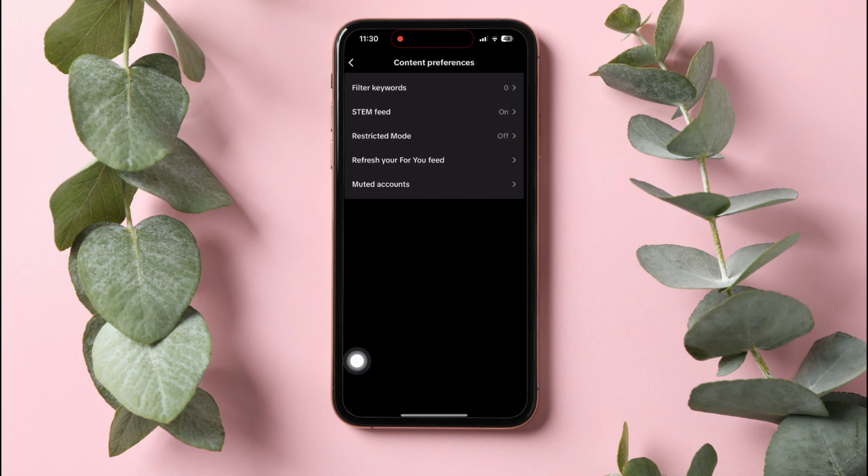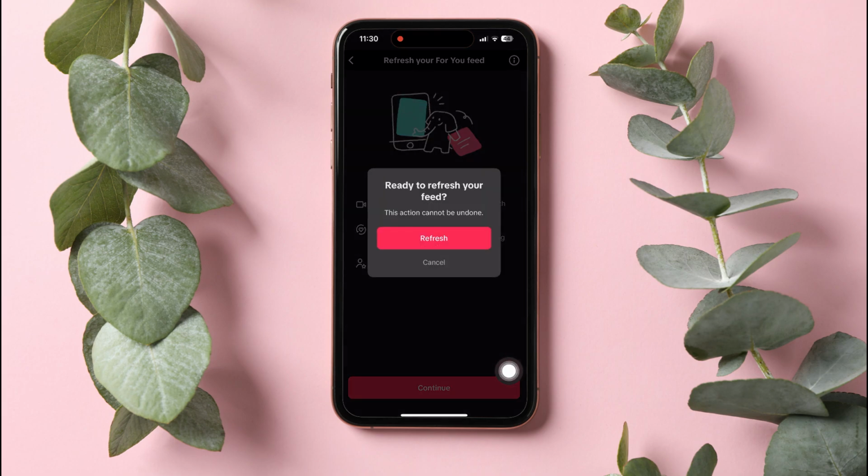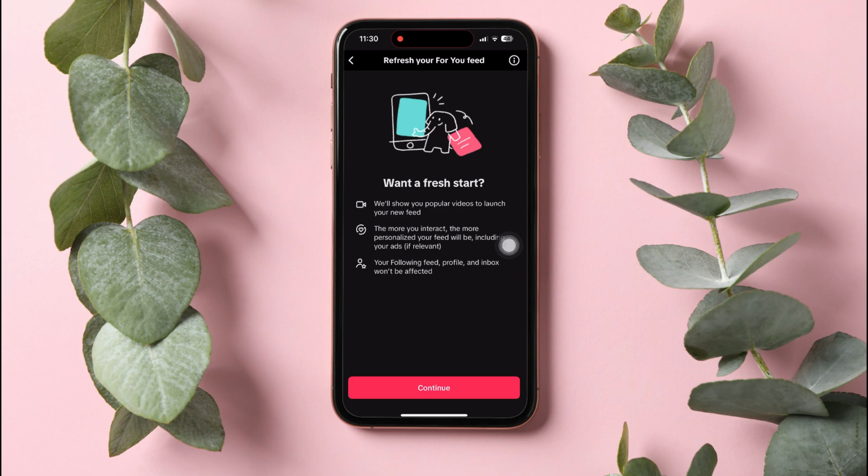Now tap on Refresh your For You feed. Here, tap on Continue at the bottom for a fresh start. Then tap on Refresh. You have now successfully launched a new feed. Following these steps, you can easily change TikTok algorithm.